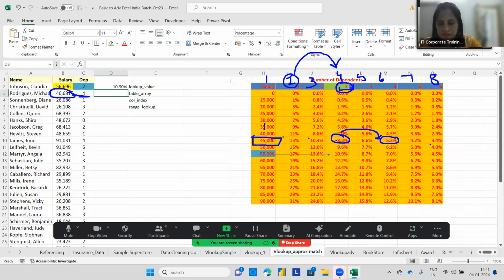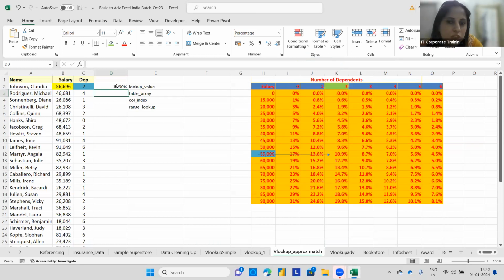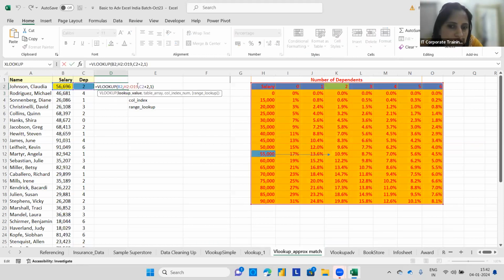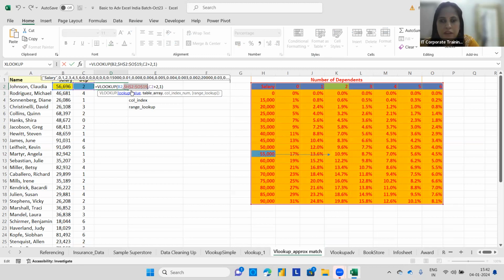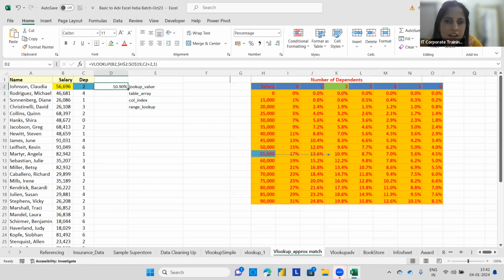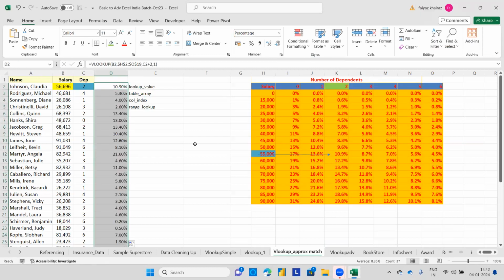Okay. For that, what I need to do, ma'am, I have to just lock this range. Why? Because this yellow part should not be changed every time. So I will just lock it, ma'am. How? F4 key. Enter. I'll just drag it down.